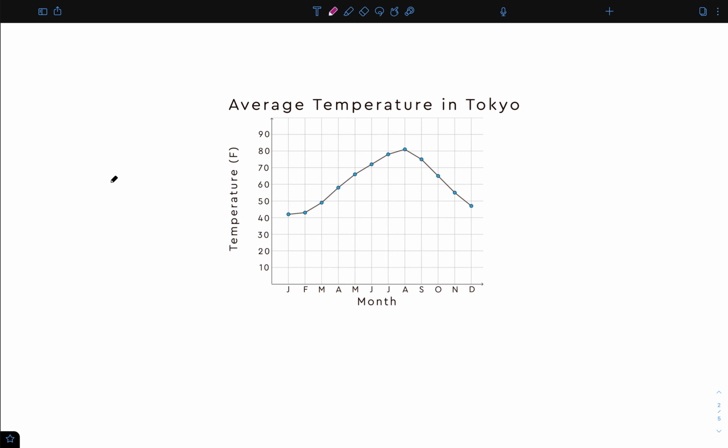We then connect these points with line segments. Here's an example of a time series graph that looks at the average temperatures in Tokyo. We have month along the x-axis, which is our time, and then temperature along the y-axis in Fahrenheit. We've plotted the average temperature for each month as a dot and connected them via line segments.